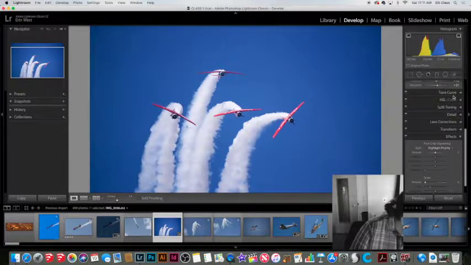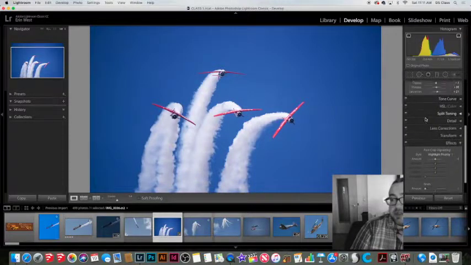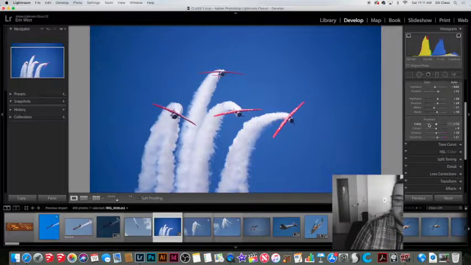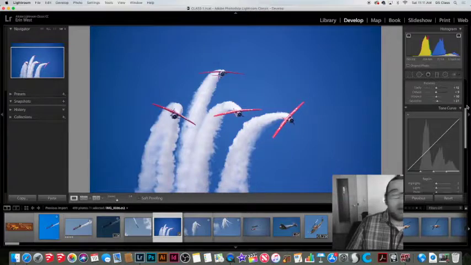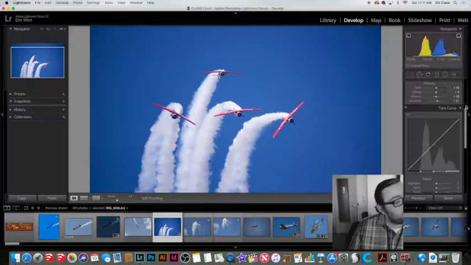Okay. Any questions on the color? Mainly use this presence portion to work with your color, and then secondarily clarity and dehaze. More than anything, just get in and play around. You've got nothing to lose but time and brain cells and stuff.